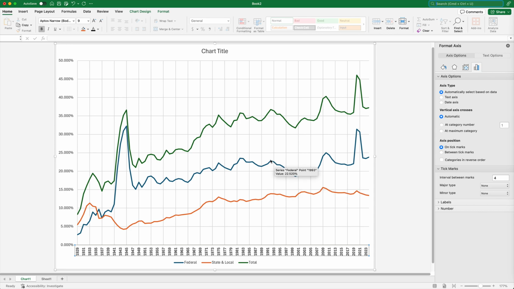Then we see the decline beginning in 1992. Remember, this is as a percentage of GDP, so it may not be that spending is going down. It could be GDP is increasing substantially.